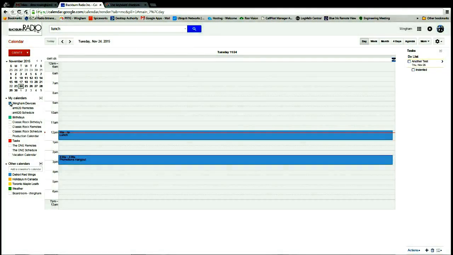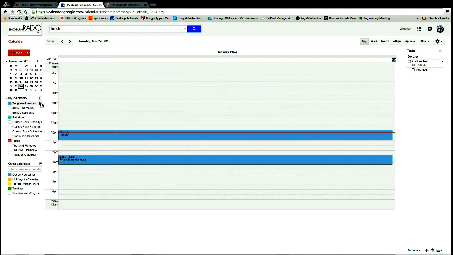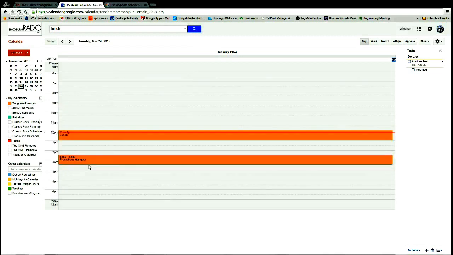I mentioned the colors that default over here when you turn a calendar on. You can also apply a different color if you choose to. So you just click on this little drop down arrow on the side and then change the color so that your calendar is maybe a little more specific to your needs.